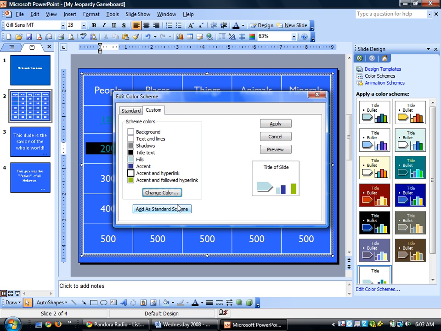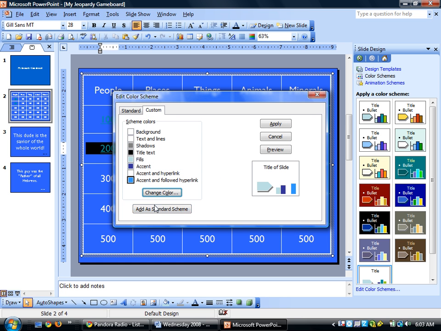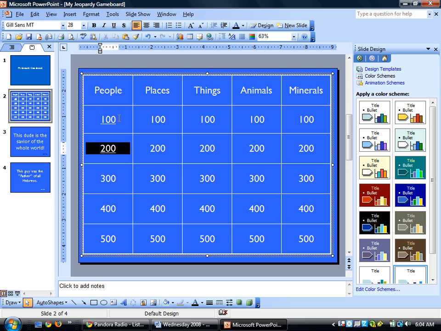That way, when my link shows, it'll show up as white, just like the regular white letters on my Jeopardy game board. Now, under my followed hyperlink accent, I want my link to be the same color as my background, so that when I'm done clicking on that link, it appears as if it's gone away, so I can't select it anymore. So I'm going to choose my followed hyperlink. I'm going to change that color, and let's see if I can find the color that comes closest. I think that should work. So let me go ahead and click Apply, and you'll notice that they're white.